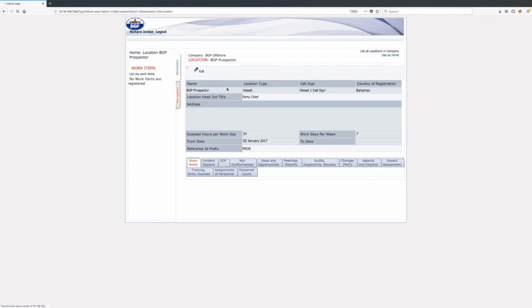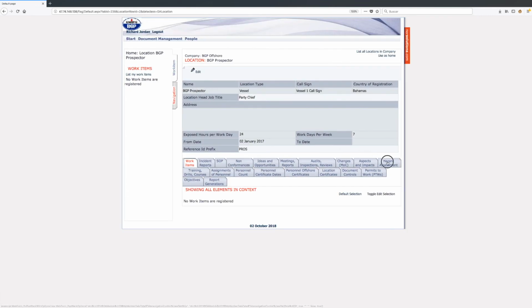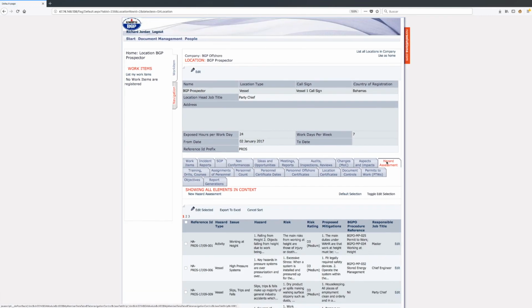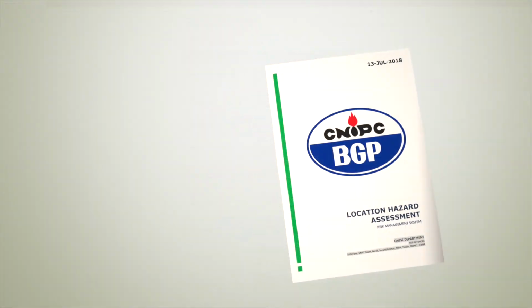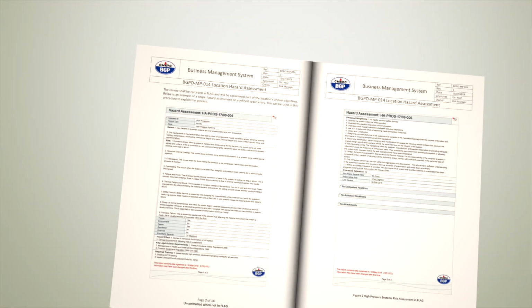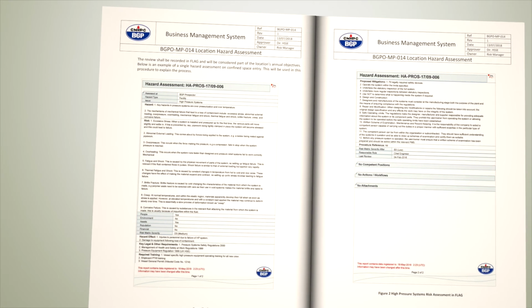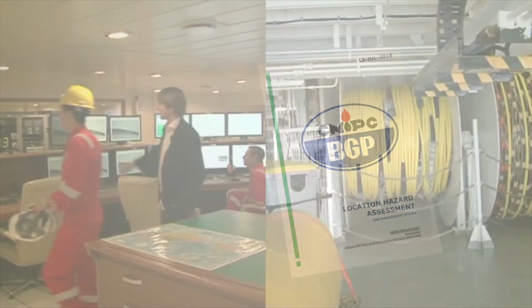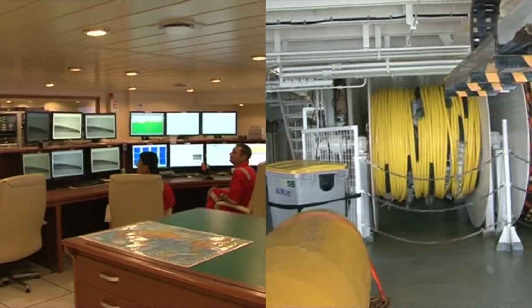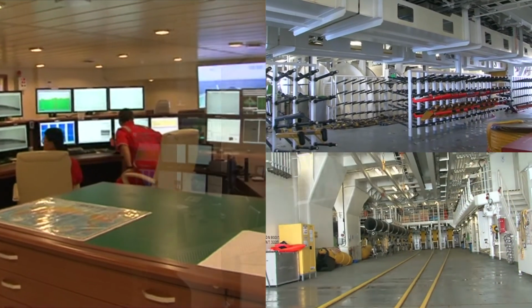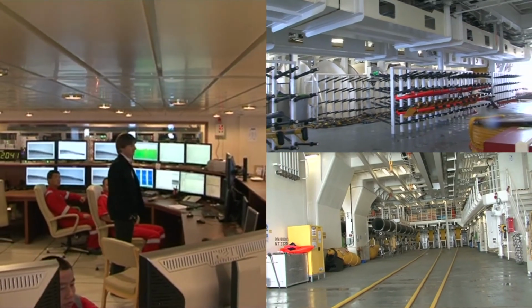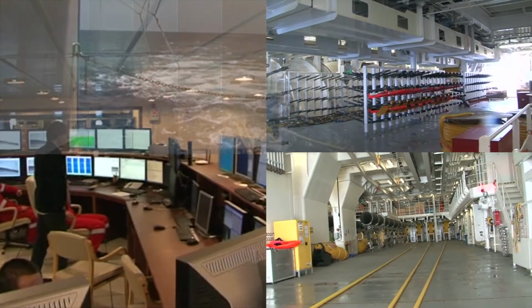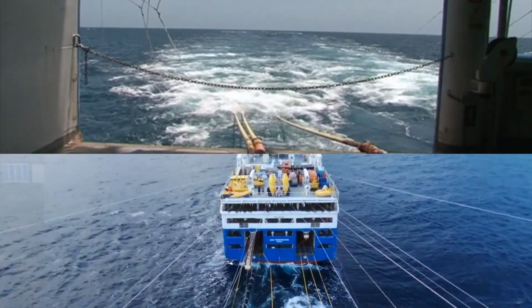This session has now shown you how to enter a location hazard into Flag and explained what should be entered. Your QHSSE team can provide further guidance on this process, and you can also refer to BGPO MP014 Location Hazard Assessment. Remember, it is important that all aspects of the work to be done are considered, and that those involved in performing the tasks associated with this procedure are made aware of the location hazard assessment when first arriving at the location.